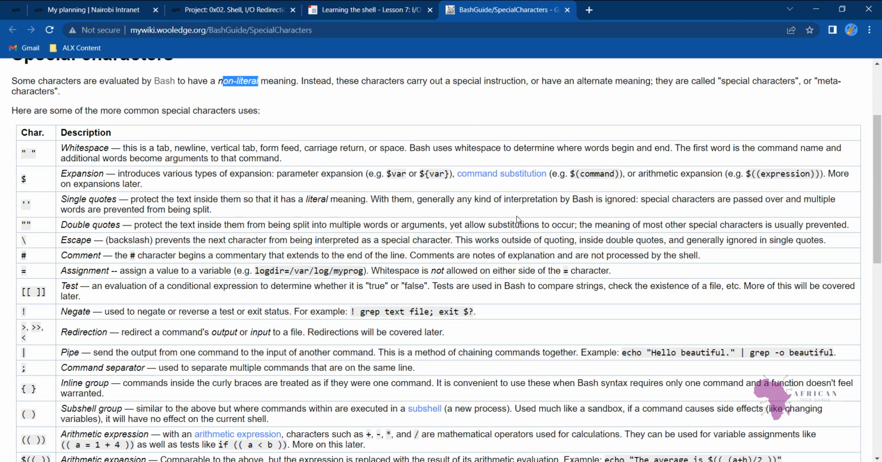Some of the common ones that we will be using, I want us to quickly highlight. One of them is escape. Escape is given with a backslash. What this does is it will block and prevent the next character that comes after it from being interpreted as a special character. We will look at this in one of the quiz examples that they have given, but please make sure you don't forget the backslash.